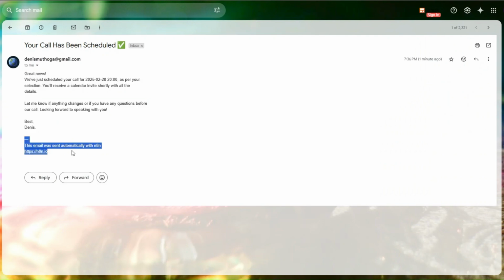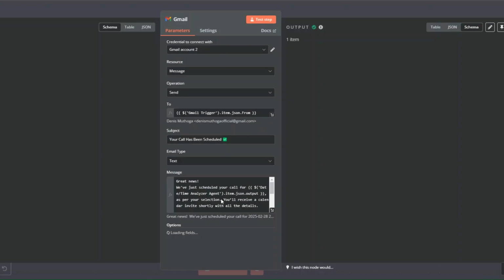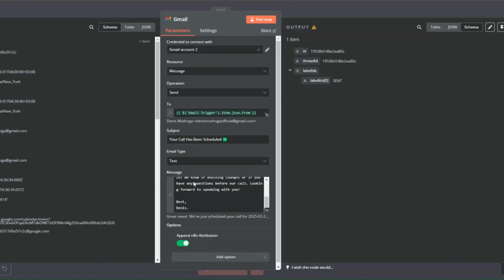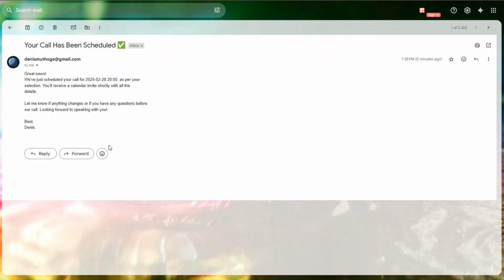You can remove this notification on N8N simply by opening our node and clicking on add option, then append N8N attribution, then click turn this to off. And then here we can test this step. You can see we sent ourselves another email, and this time around the email doesn't have the N8N notification over here. So here we're telling the client, great news, we've scheduled our call for this date as per your selection. Receive our calendar shortly with all the details. Let me know if anything changes or if you have any questions available for our call. Looking forward to speaking with you.